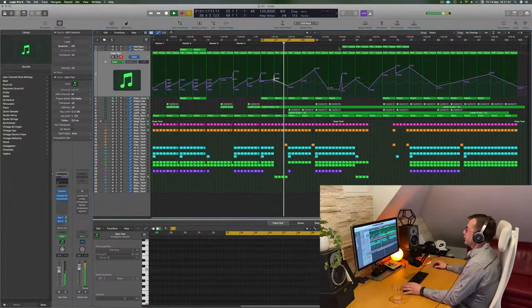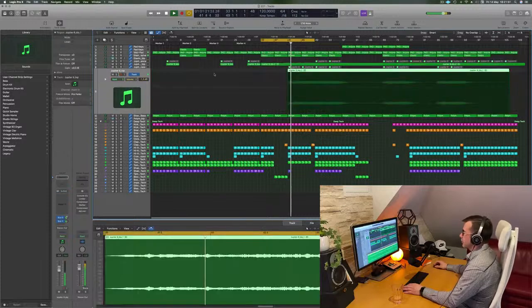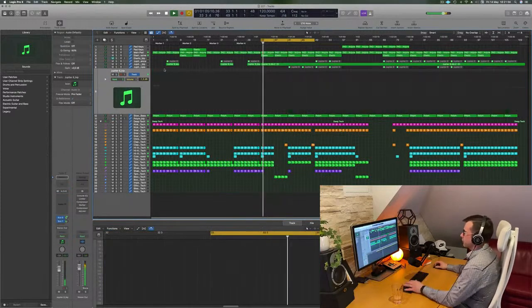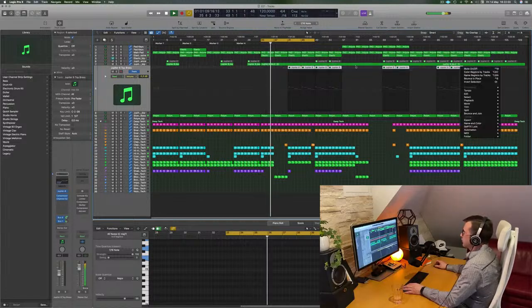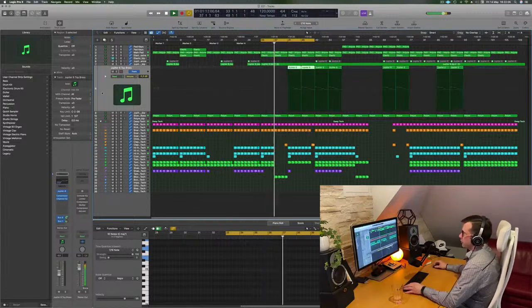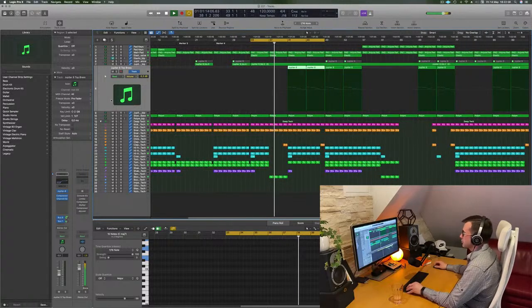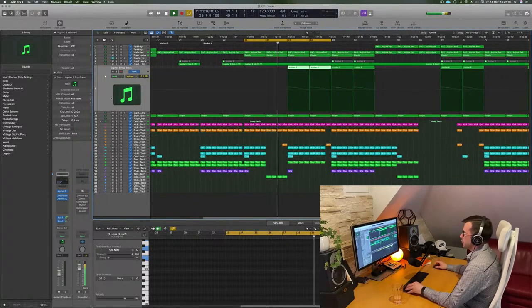Then we're gonna bring the main synth here, which I will also do the same. I'm gonna drop that here. I'm gonna bring it back to the original MIDI. I'm gonna listen to it to see if it's really worth it.